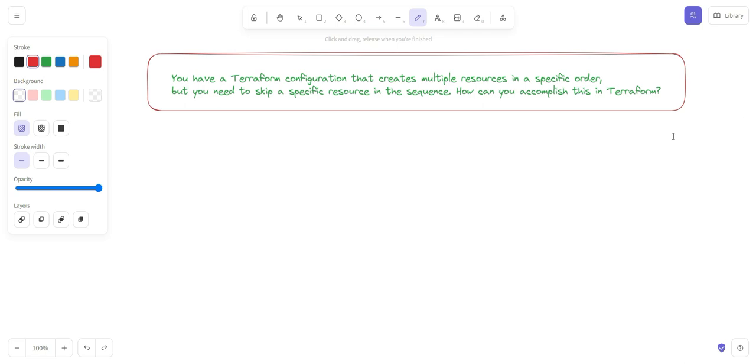You have a Terraform configuration that creates multiple resources in a specific order. So in Terraform you can create multiple resources, and those resources we need to deploy in a specific order, but you need to skip a specific resource in the sequence. You don't need to deploy a specific resource, you have to eliminate it. How can you accomplish this in Terraform?